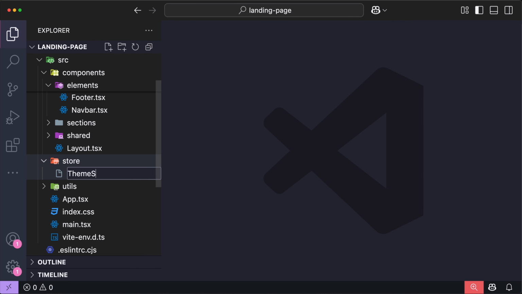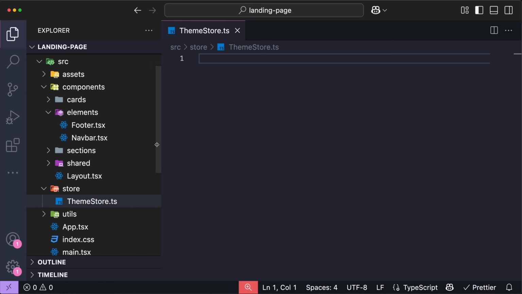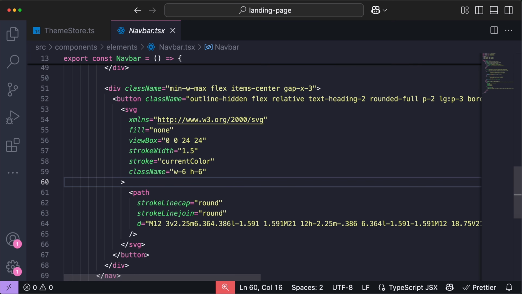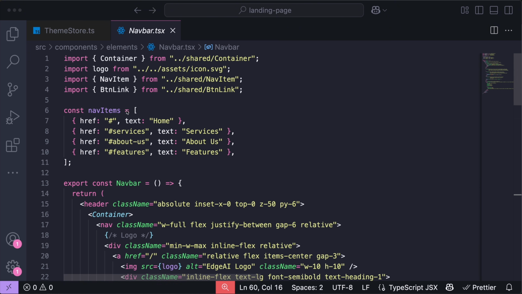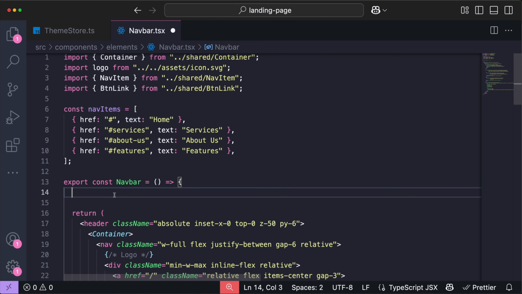That is going to be called a theme store. We're going to make this into a TS file as well. And the purpose of this theme store is that eventually, in our Navbar component over here, I want to be able to call the theme store file. And inside of it, there's going to be a hook called useThemeStore that we're going to create.